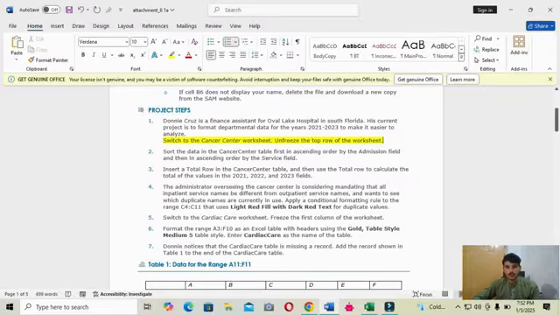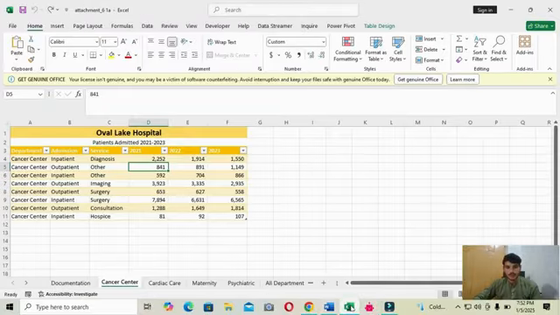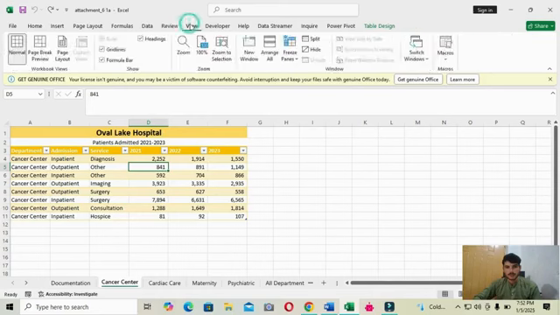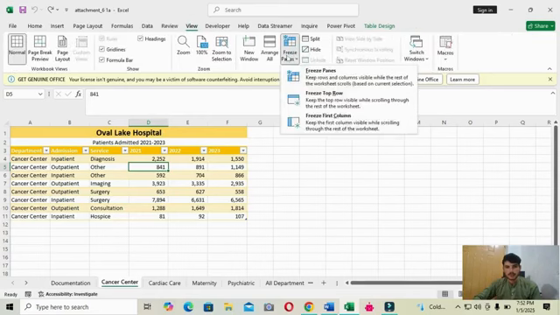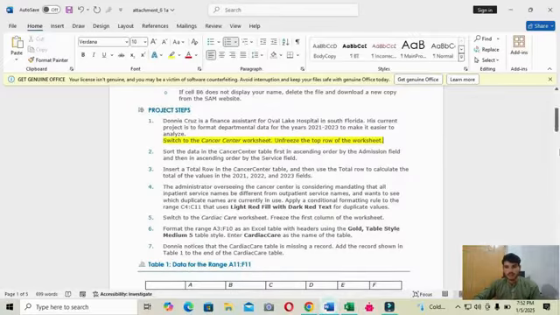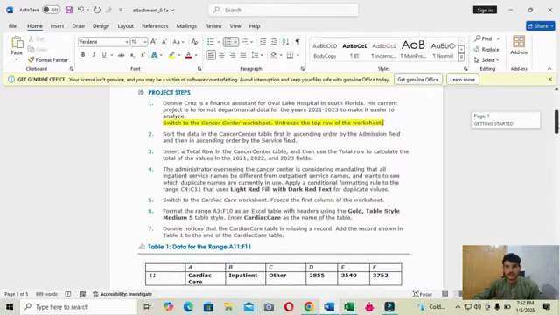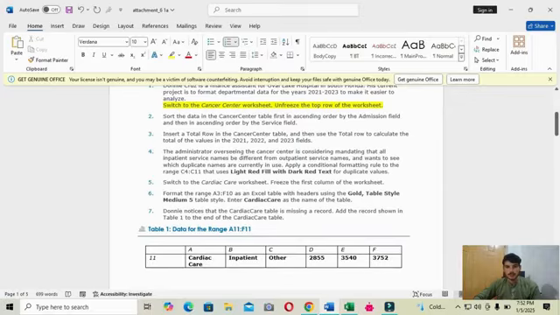Okay, go to the Excel worksheet and then go to the View tab and freeze the top row. Already unfreeze. Okay, next tab. Step 2.